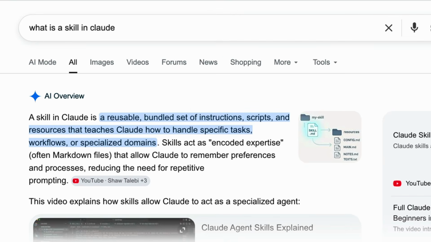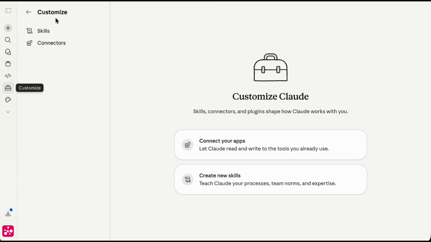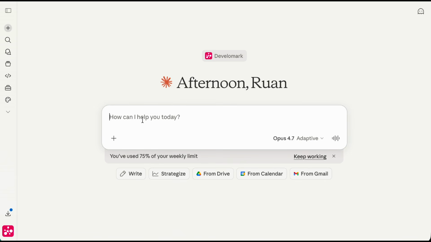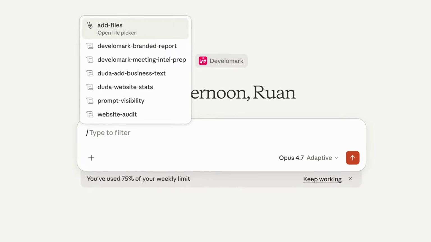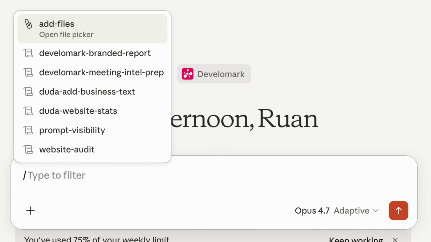First and foremost, let's talk about what a skill is. Basically, a skill is a reusable bundled set of instructions. So if you know how to do something really well and you turn it into a skill, you can share that skill with your team so that they don't need to prompt it themselves. They could just quickly use it. When you're using Claude to use a skill, it's really simple. You just hit the backslash button and you can take a look and run a skill that's been shared with you or one that you've created.